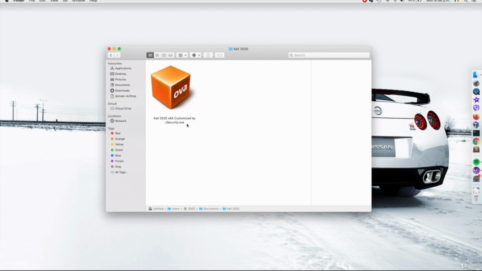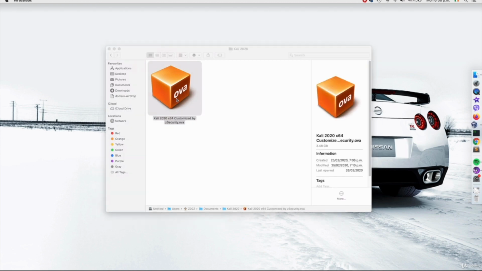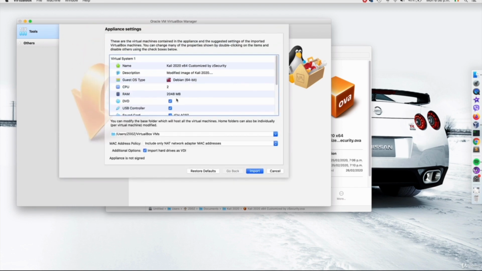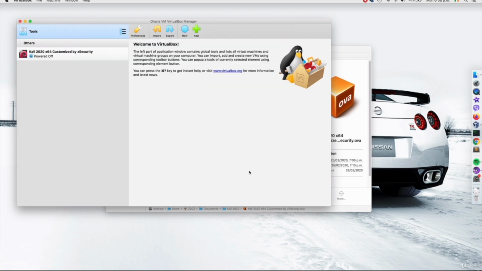To import this in VirtualBox, all we have to do is literally double-click the file. As you can see, this will automatically run the file in VirtualBox, and you'll get a window which you can use to modify the settings of this virtual machine. For now, I'm going to keep everything the same, and I'm just going to click on Import. Give it some time. And as you can see now, this is imported into my VirtualBox, and we can go ahead and try to start it.